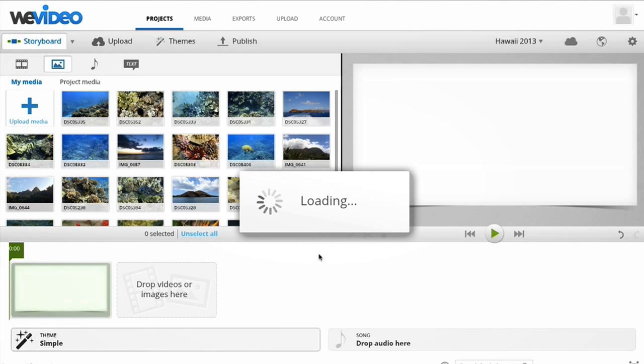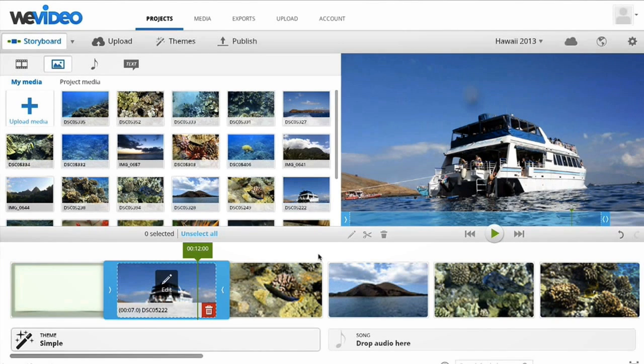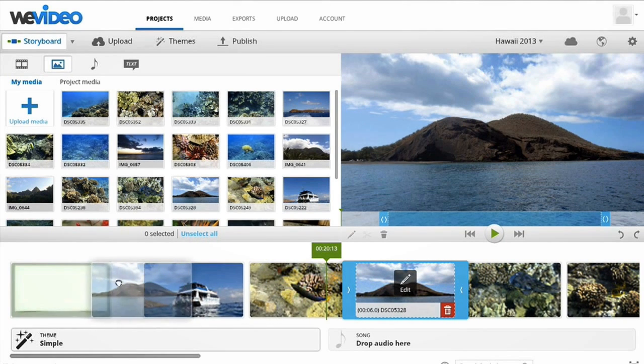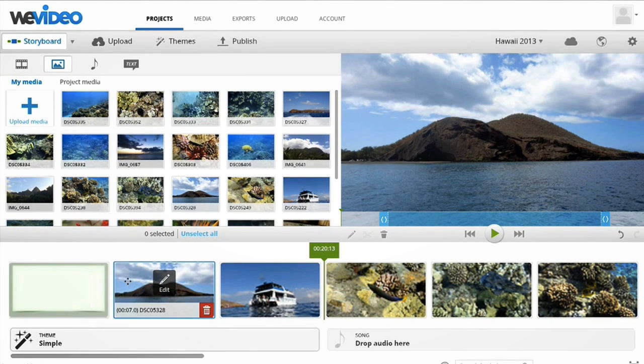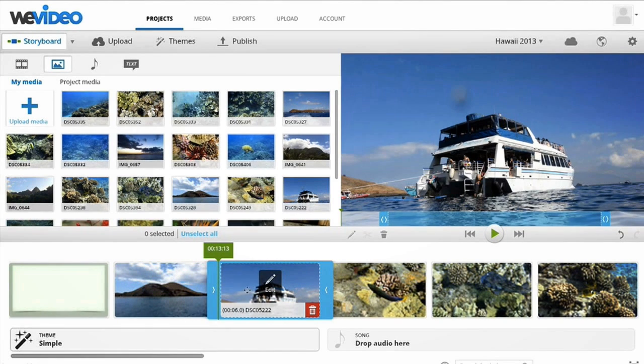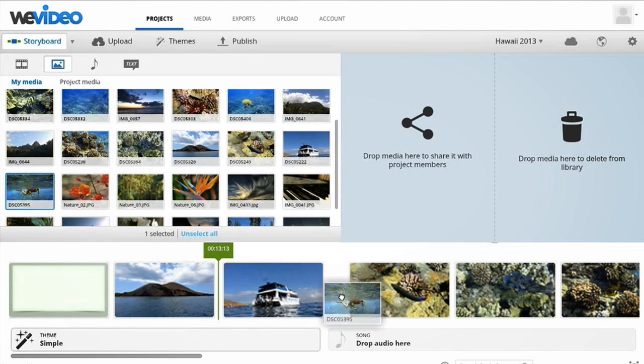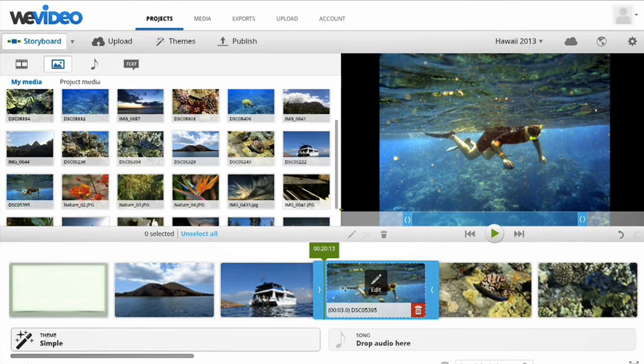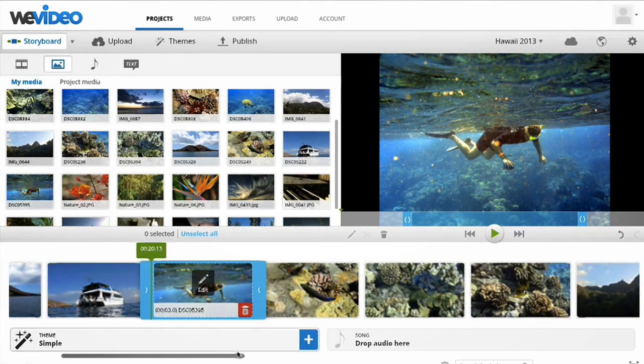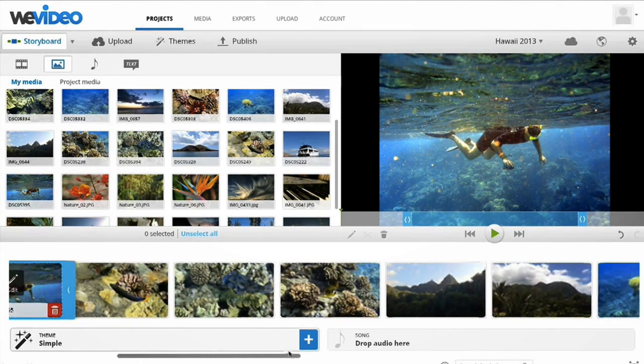Once the photos are in the storyboard, I can then rearrange them to tell a story. I want to show people that I went to the island, so I want to put that photo first. And then maybe I can show something from the activities that I did, like the boat, or let me look for my snorkeling photo. Here. Once I'm happy with the sequence, it's time to add some final touches.